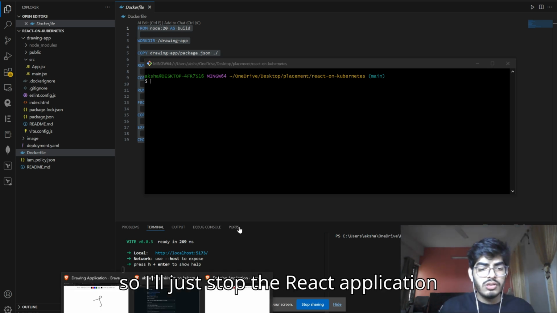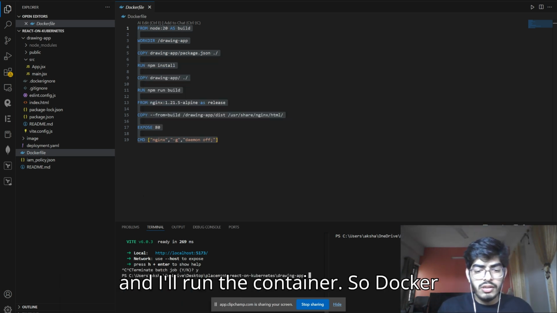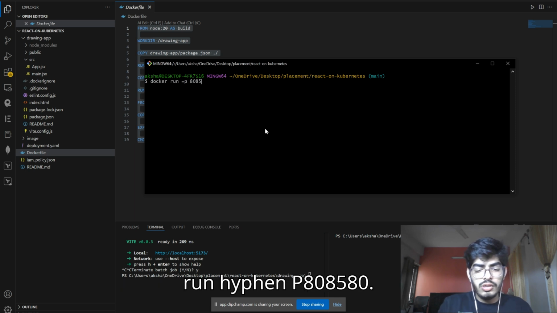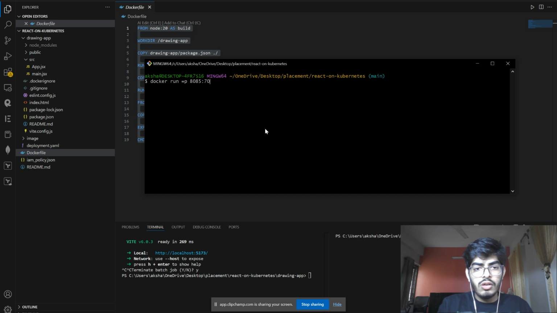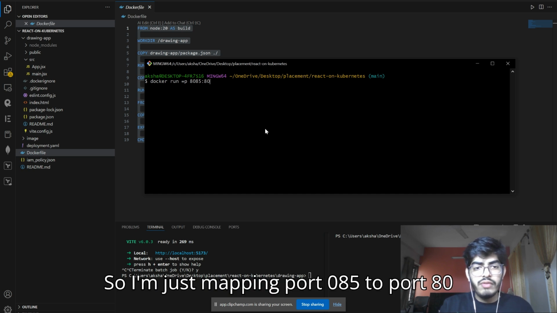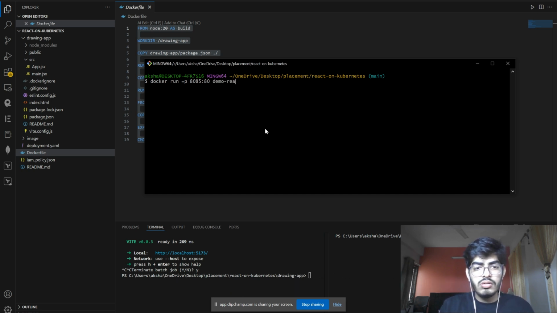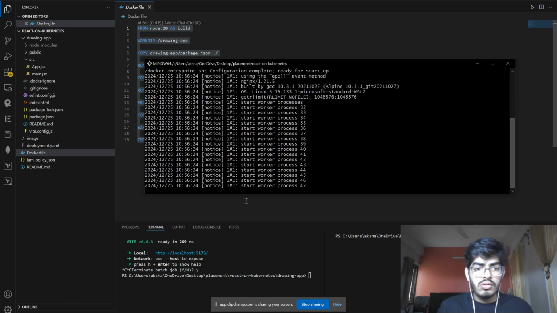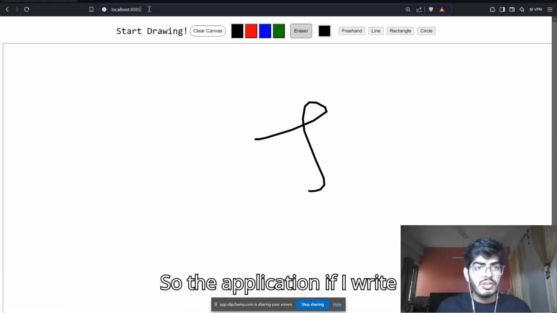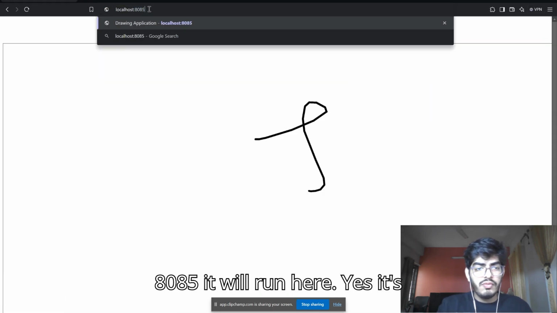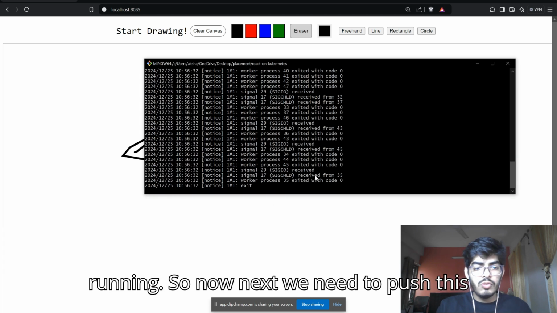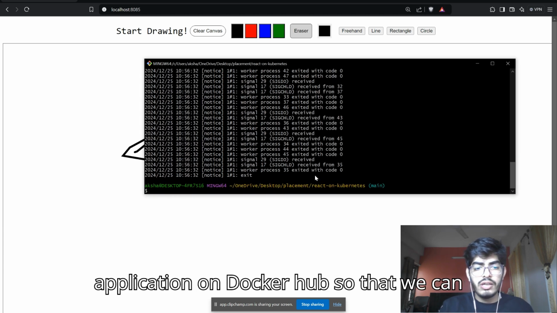So I'll just stop the React application and I'll run the container. docker run -p 8085:80. I'm just mapping port 8085 to port 80 for the application. If I go to 8085, it will run here. Yes, it's running.